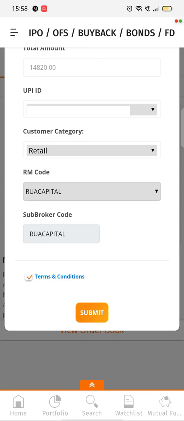So you need to complete or approve that mandate, then your funds will get blocked from your bank account, savings account. All right, once it gets blocked, that means your IPO process is successfully done. If you get your shares, Zomato shares, then they will be transferred to your Demat account. You can see them in your Demat account.